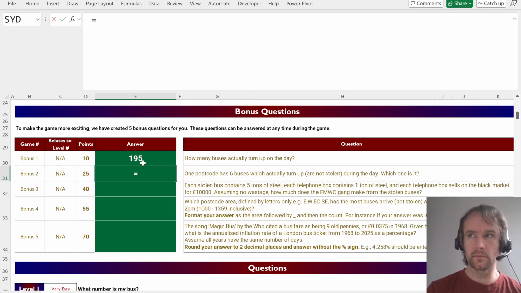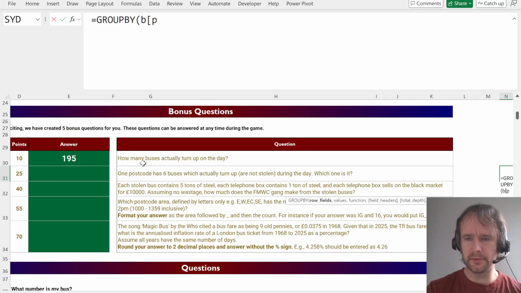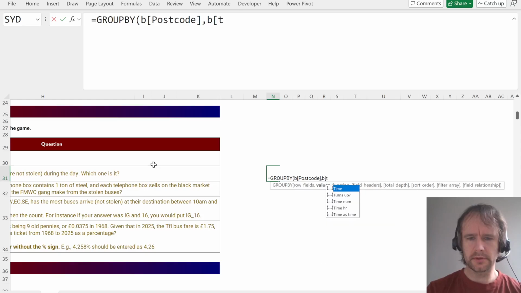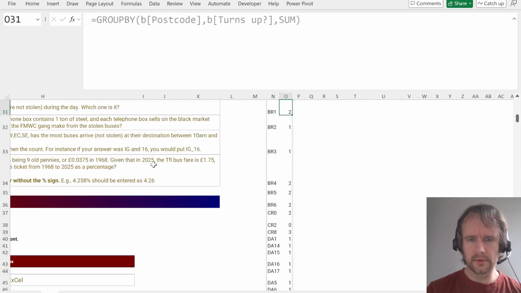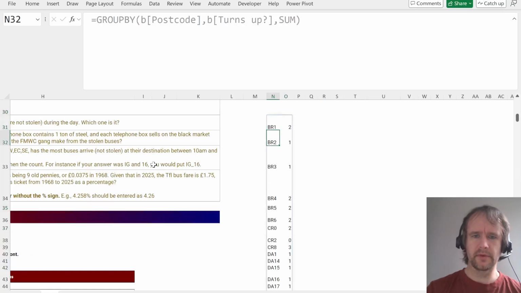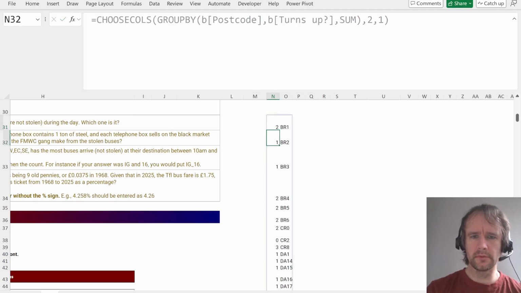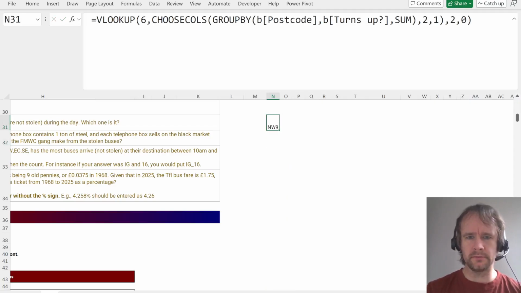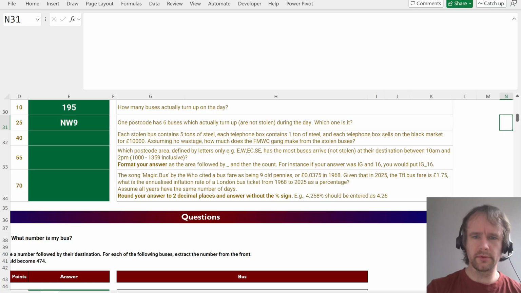So let's spread it out. Let's do group by, B postcode is the labels, B turns up, sum. Do we indeed have a 6? So let's do choose cols 2 1, and then let's just do VLOOKUP 6 in that. Kind of want to check if there's more than one, but I'm not going to do it.